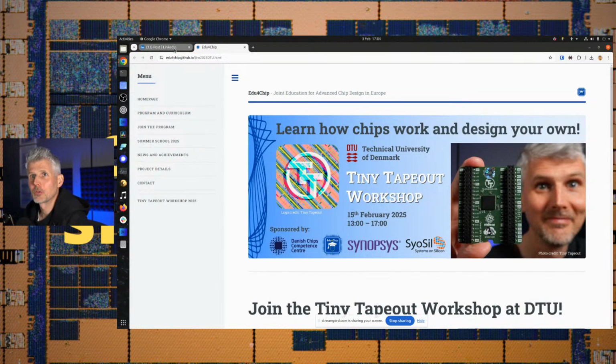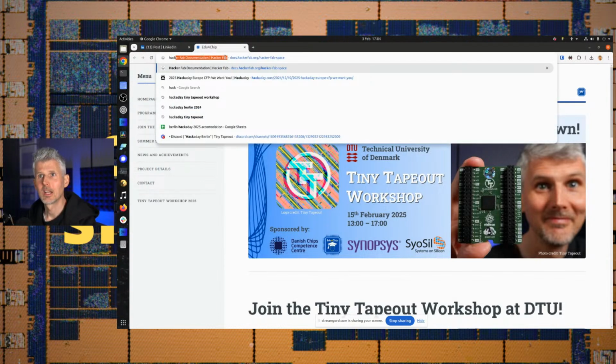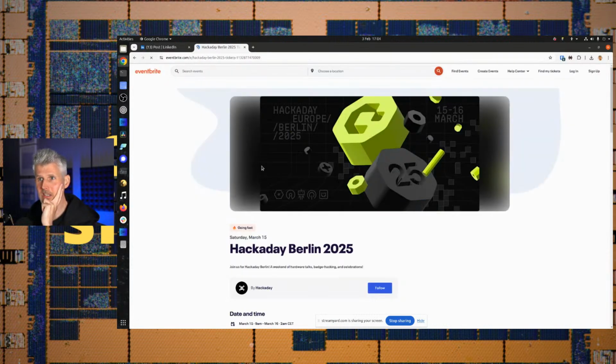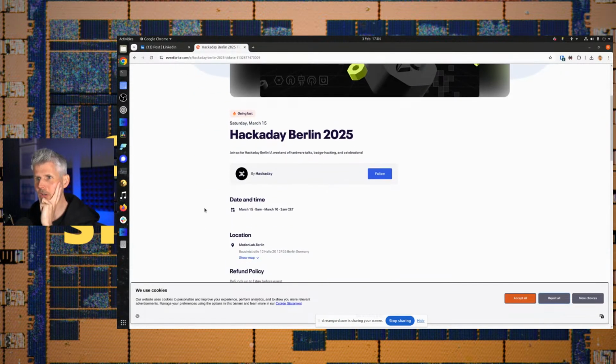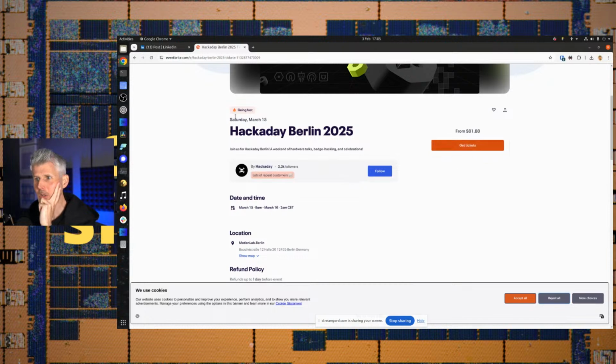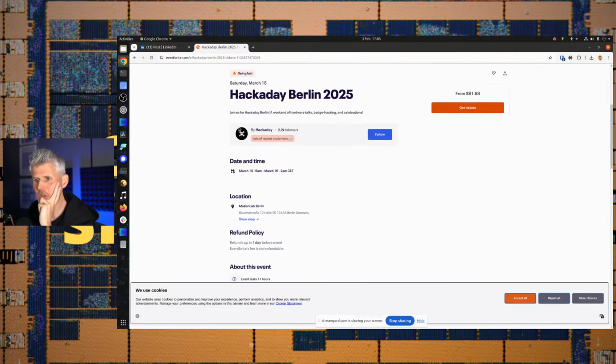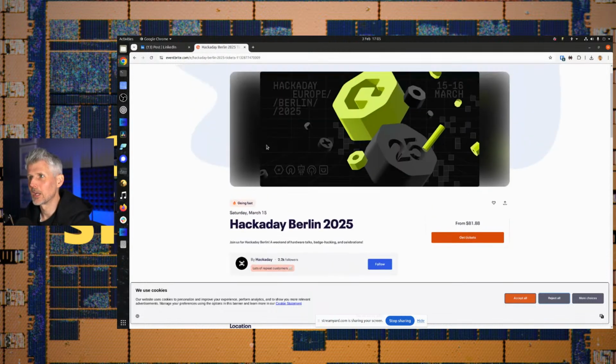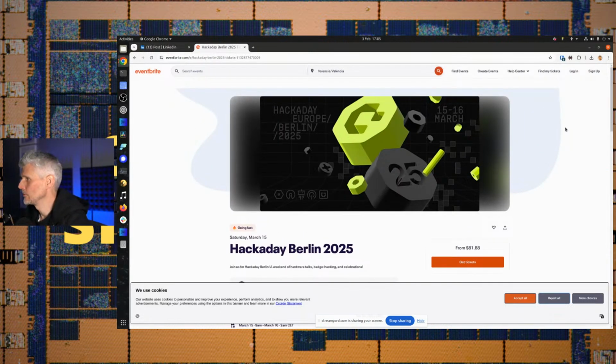And what else do we have in the news topic? Oh yeah, the other event coming up is Hackaday Berlin 2025. There's still some tickets left for that if you want to join. They're going fast. It's always a good event. I'll be there. We're going to be running a Tiny Tapeout workshop there as well.